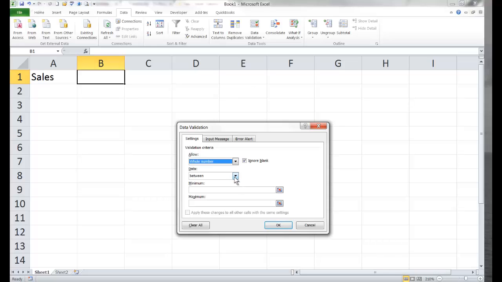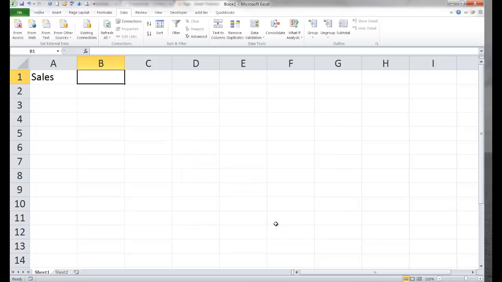And then it pops up another box where we can select between, not between, equal to, not equal to, greater than, less than, greater than or equal to, less than or equal to. Now in our case, we said that the maximum acceptable value would be $100,000. So there are a couple ways we could do this, but probably the easiest one is to restrict this to a number that is less than or equal to, and then we'll simply type in our $100,000. And let's press OK.